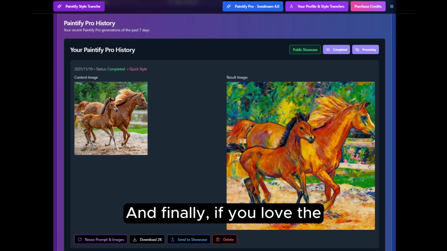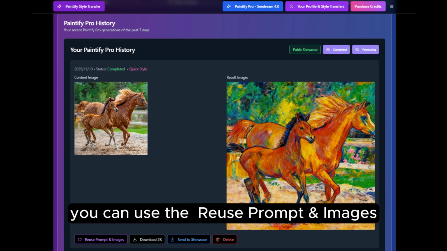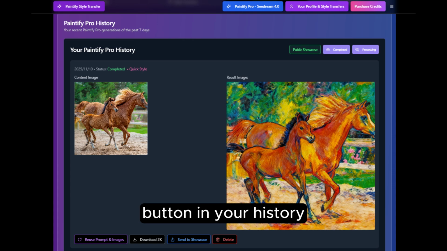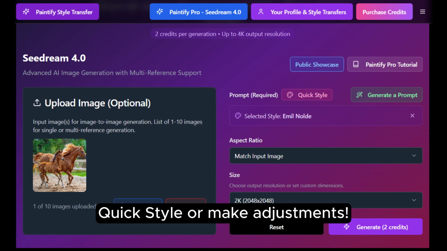And finally, if you love the result and want to create variations, you can use the Reuse Prompt and Images button in your history. It'll reload your input image so you can try a different Quick Style or make adjustments.